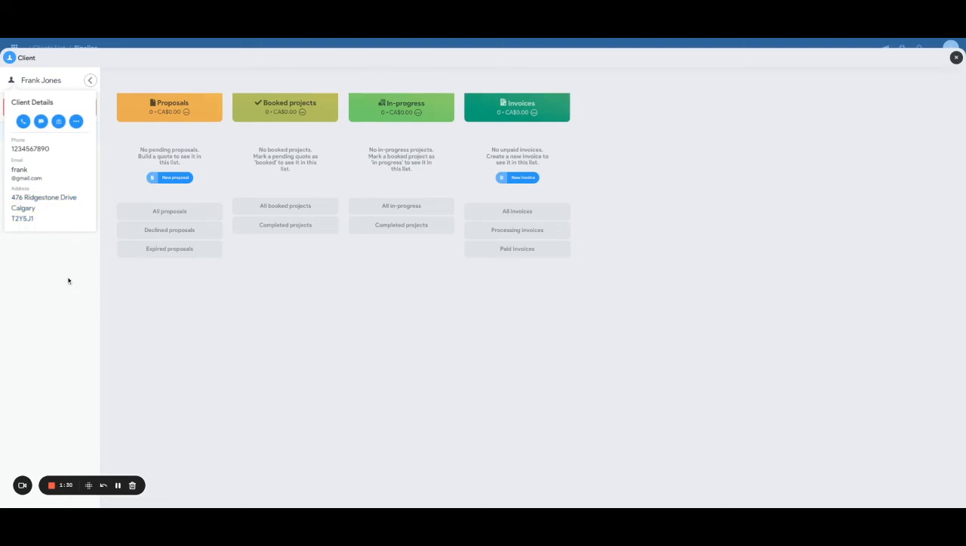So you can do that for any of your customers. If you happen to forget a phone number or anything like that, feel free to just go in and enter it, just like I did today.